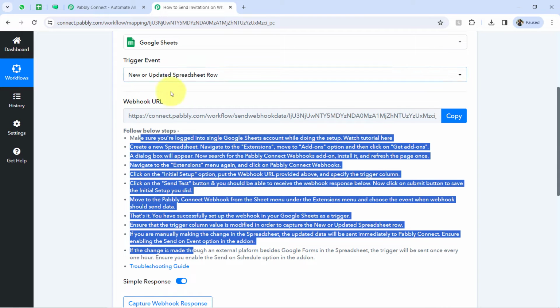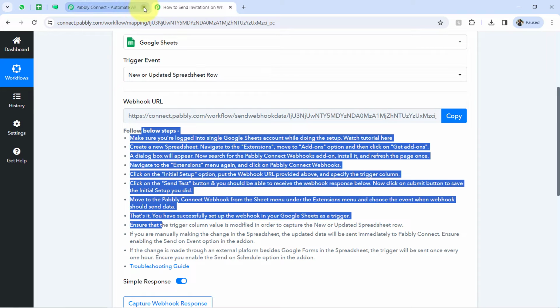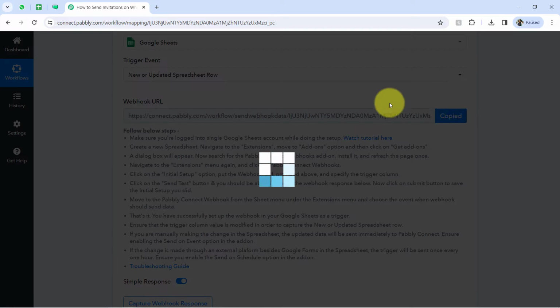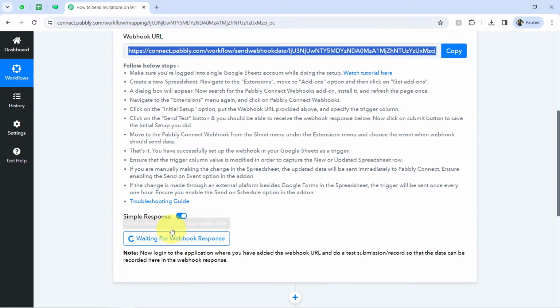So yes, with the help of this URL only, we are going to connect our spreadsheet with Pabbly Connect, and again, instructions for the same are already given here. Kindly follow them step by step. Okay, so currently I'm copying this webhook URL, and as soon as I do that, you will notice that it will start waiting for the webhook response. Okay, so I'll show you what it is.